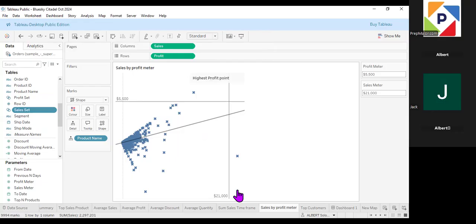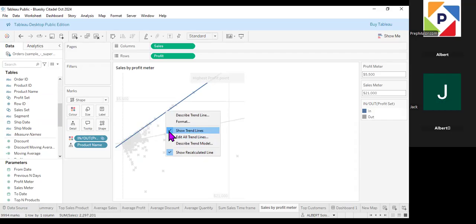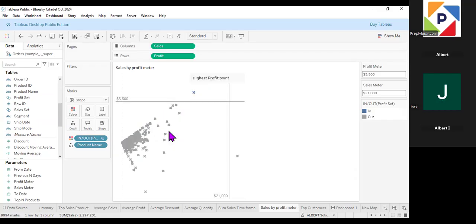Now, we have both the profit set and the sales set. Let's try what we've done. If we bring in the profit set, for example, if you drop it on color. Let me take out this reference line. You can take off your reference line as well, the line in the middle. Now we'll see that.